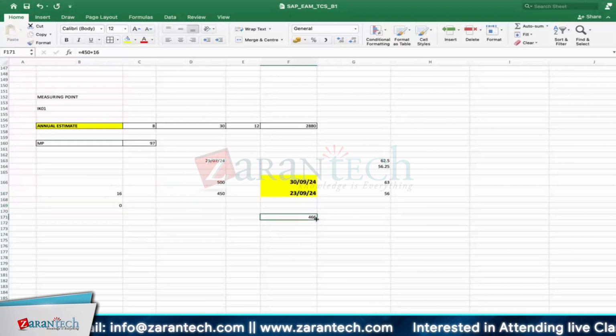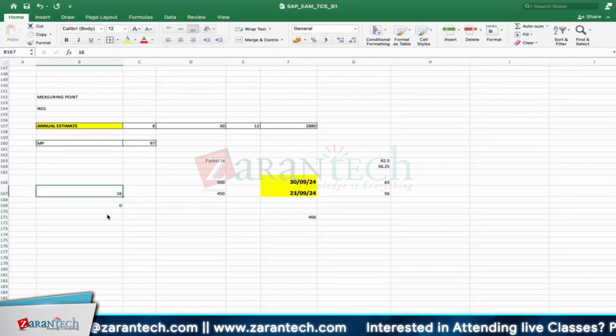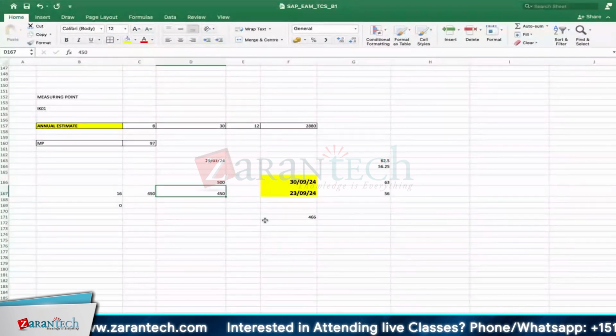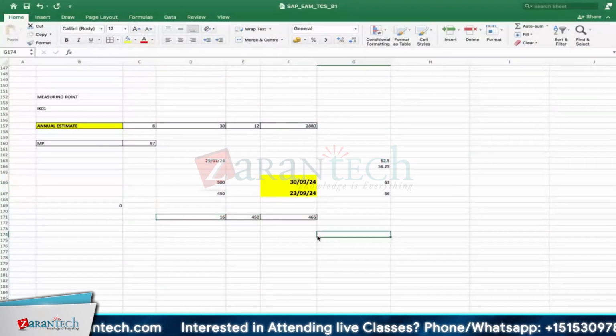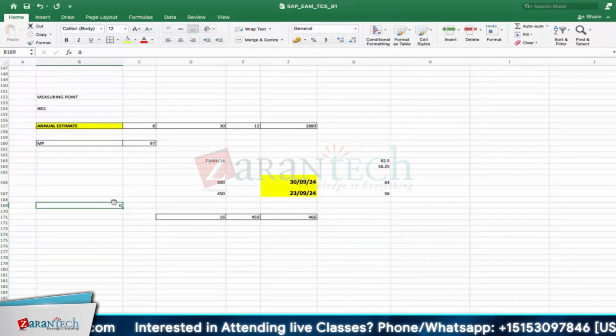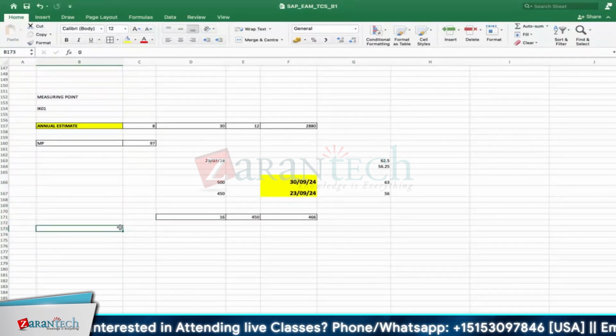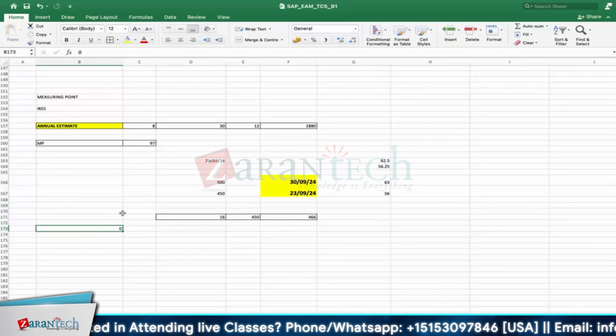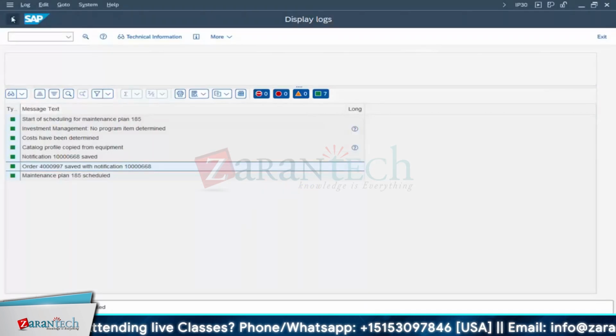If you want to make this reading, then I have to start it from 16. Okay, 16 is elapsed already. This I am considering as a 0. The 16 value, then plus 450, then my total value will be this. Got it? Since we gave the 0 value as our start, already 16 is there. From here only it will count. So at 450, the order got generated.